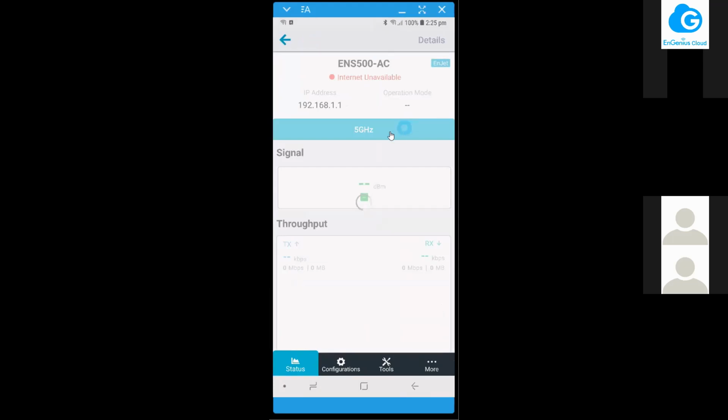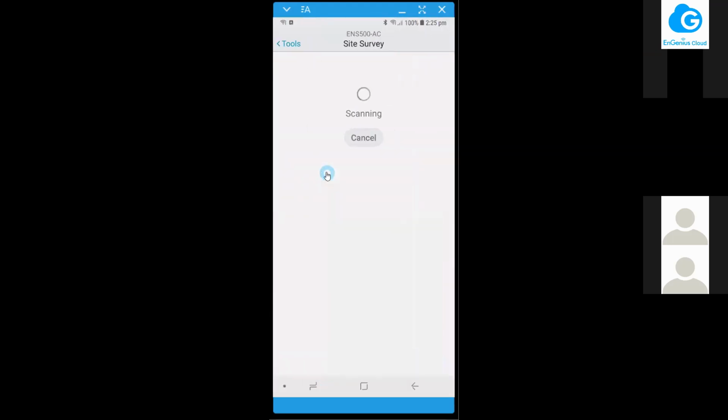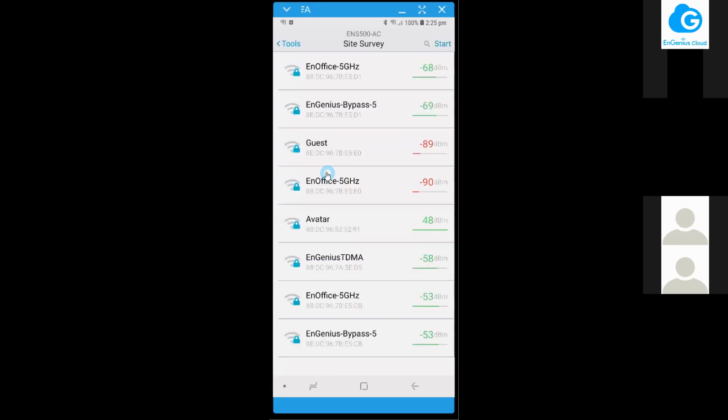So at this point, it is in client bridge mode. And what we need to do is connect to the AP. In order to do it, we use the site survey tool, which is in the tools, to scan the surroundings. As you can see, these tools come in very useful because once you do a scan, you can see the surroundings and the probable interference within them. So right now I want to connect to this.